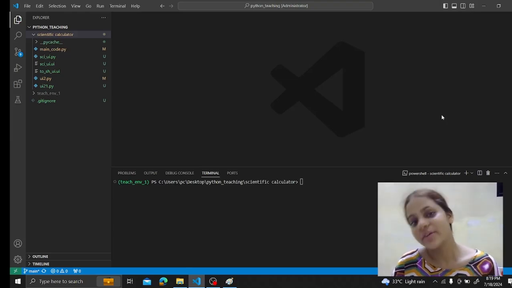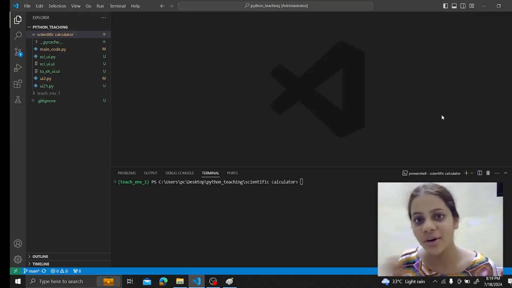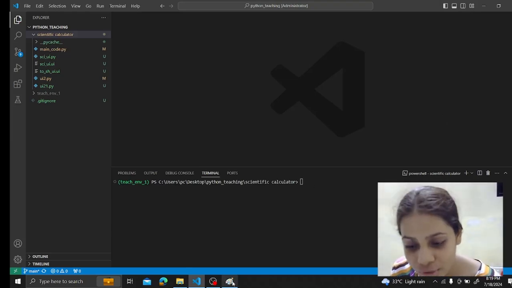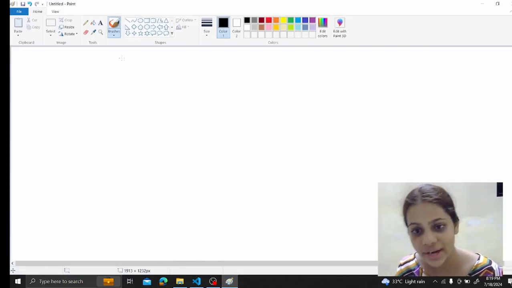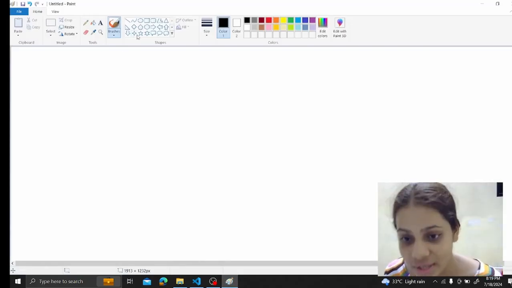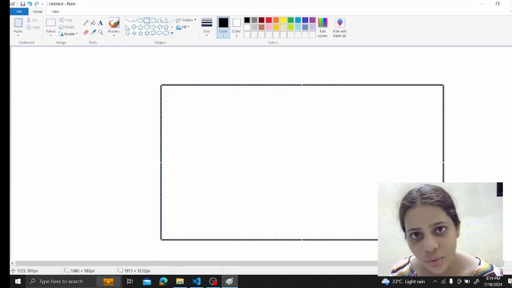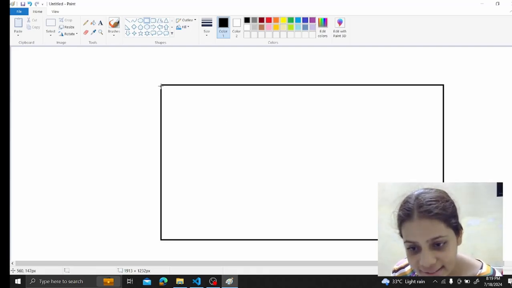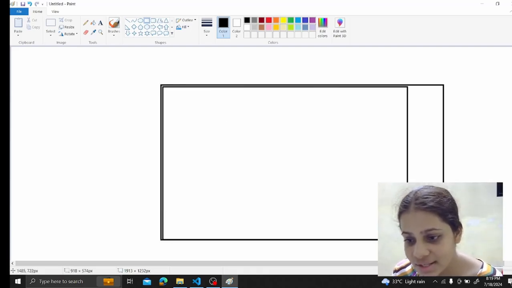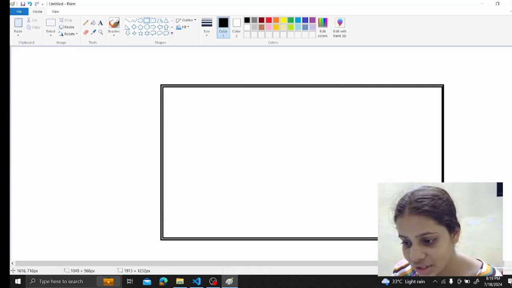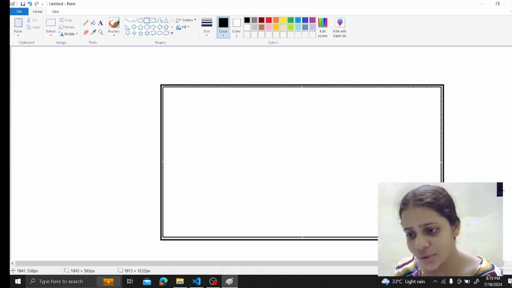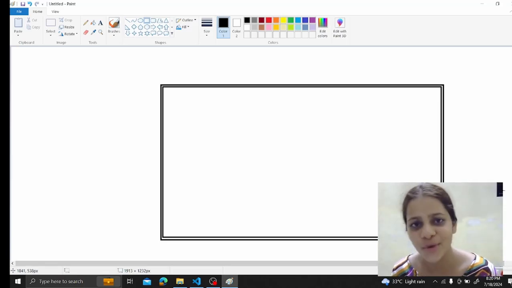Okay, so we will be creating the UI first. In order to create the UI first, we have to do the basic planning of what we will be creating. So focus on the screen. Initially we will be having this main window, okay, and inside this main window there will be a central widget. In order to create this, we don't have to write code or anything.